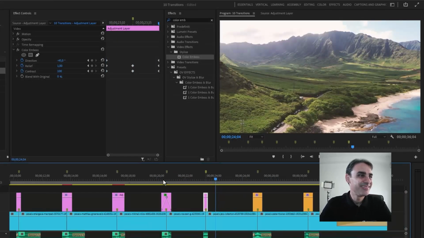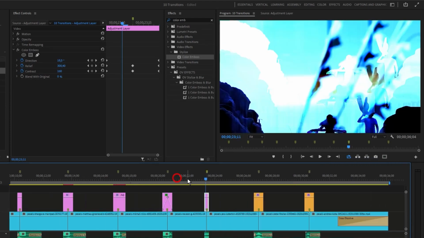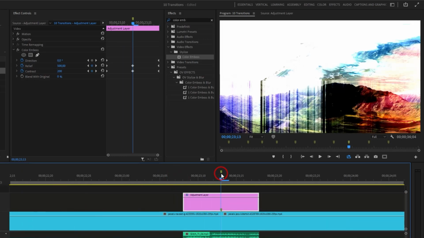In a few simple steps, we have also finished this transition. You can customize this effect by changing the contrast or direction values to get a crazier result.